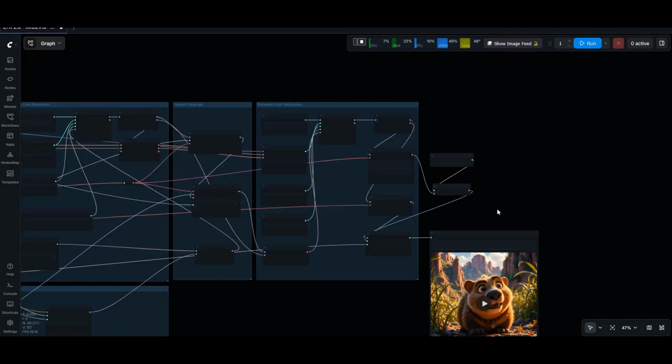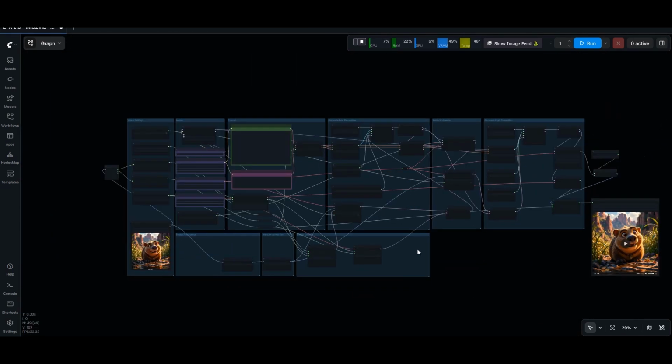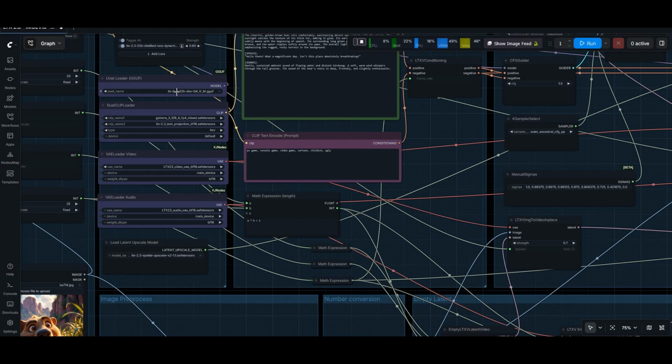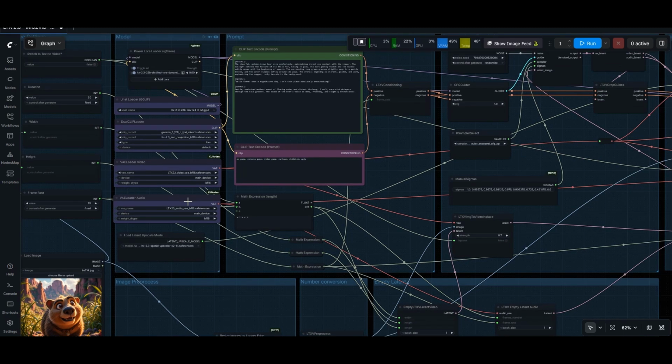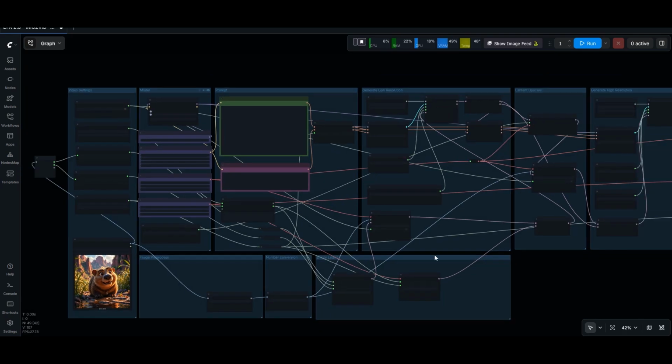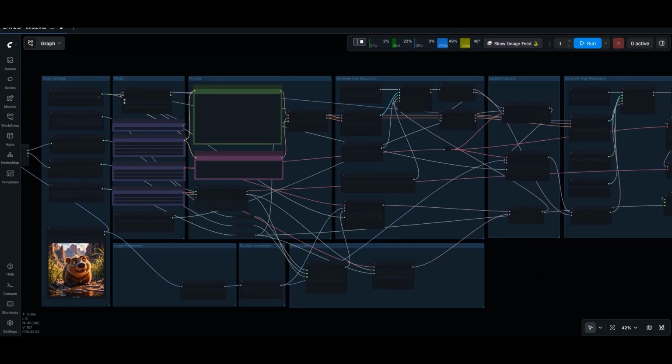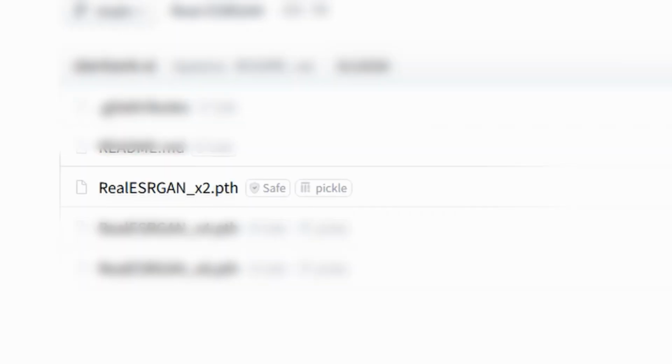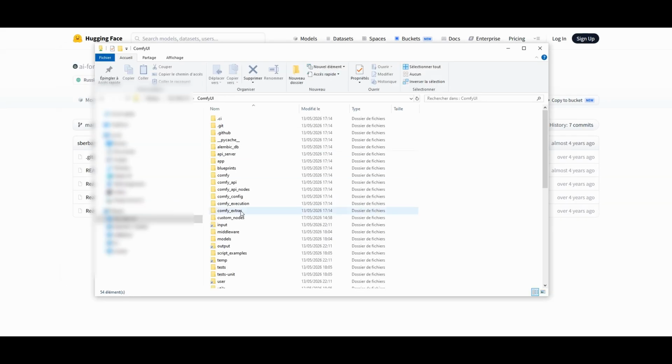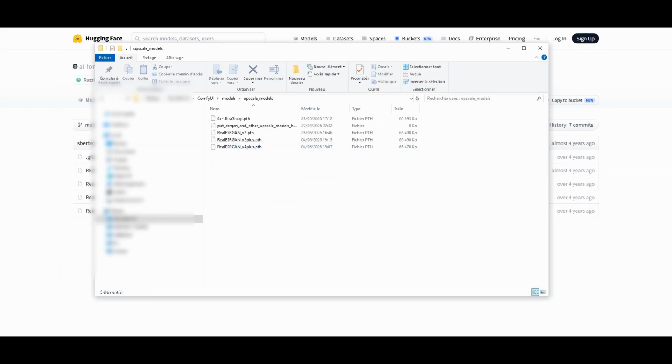For this tutorial, I'm using the quantized Q4 version of the LTX video model. I've left links to all the required checkpoints in the description below. First, we need to download the Upscale model from the Hugging Face website. Once downloaded, make sure to place it in your Upscale models directory.